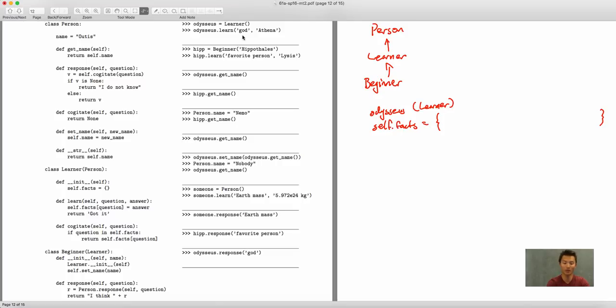Now the next line is we want to learn. Learn exists in the learner class, so we're going to run this function. Question is passed in as God and answer as Athena. And we're going to put a key value pair into self.facts where the question, which is God, is the key, and Athena is the value. And finally, we're going to return got it. So we're going to output here, got it. And since we're returning a string, it's got it in a string.